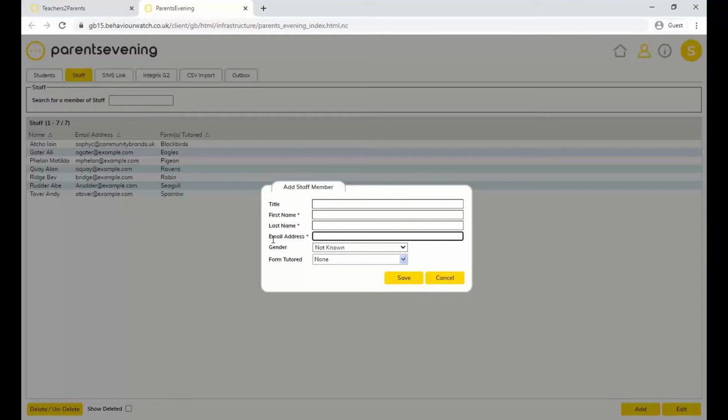One thing that we do get asked a lot here is what information parents will see when you're filling this in. I'll take this opportunity to say that when parents are booking in to see a teacher, the only things that they will see from what you fill in this form is the title and the last name. They don't see anything else.